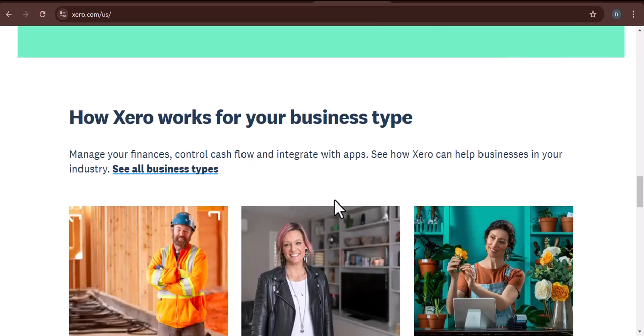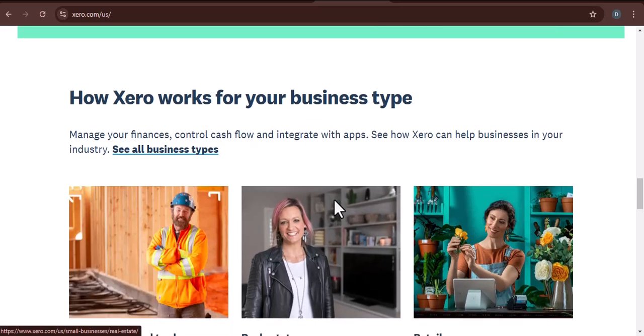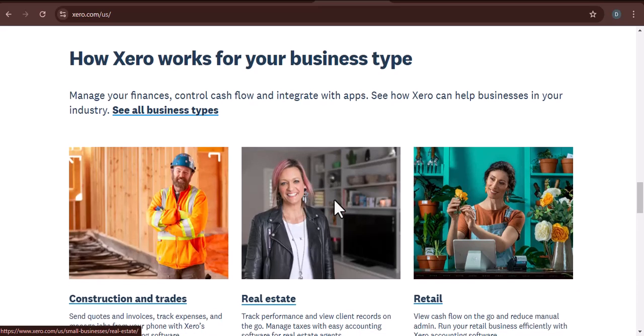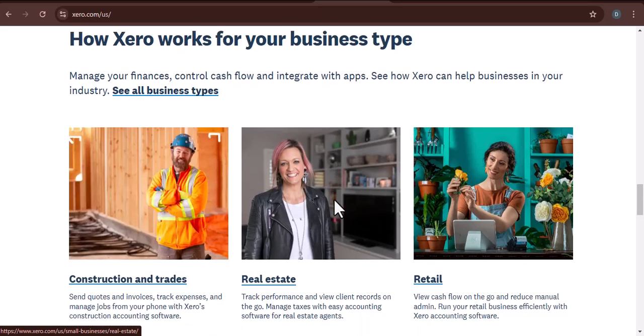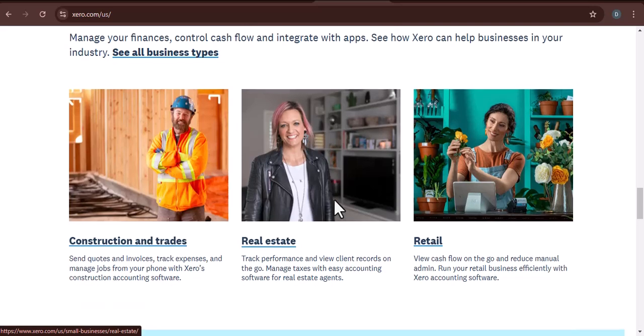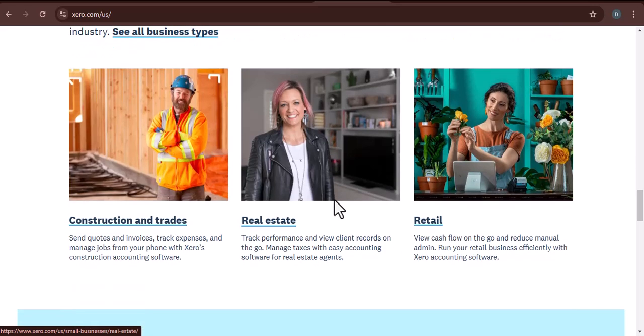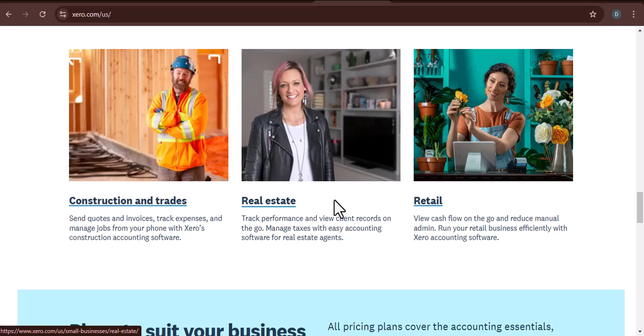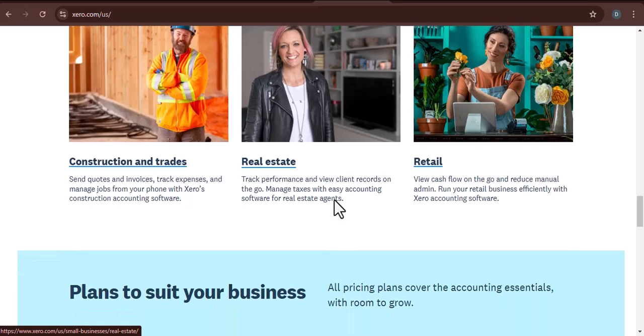Creating accurate and comprehensive customer records in Xero is crucial for efficient business operations. By following these steps and incorporating best practices, you can streamline your customer management processes, improve data accuracy, and gain valuable insights into your customer base.